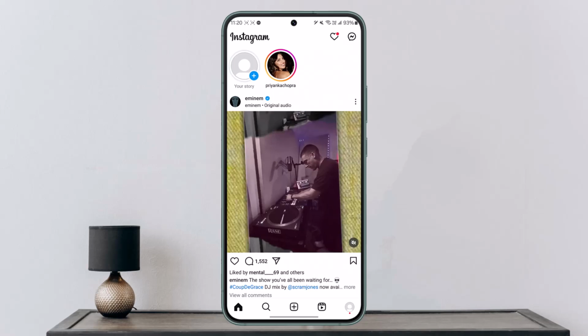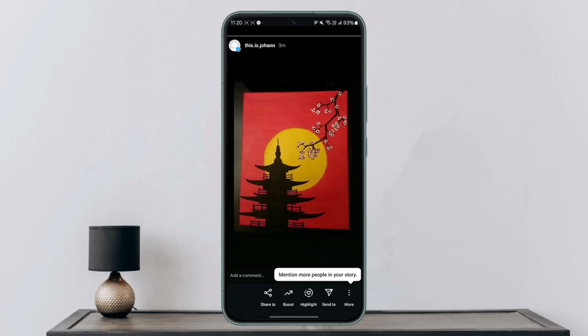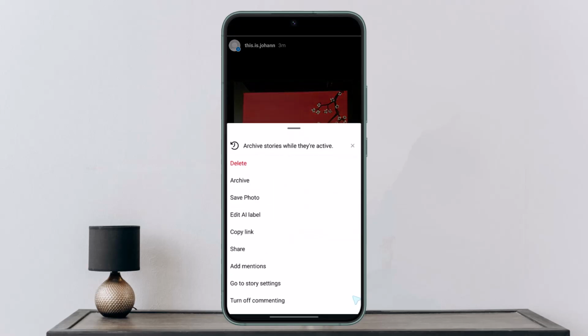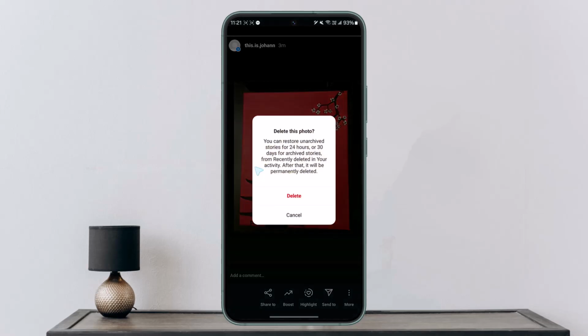Well, I can do that if I just open up my story like this, and from the bottom right, you can see the three dots option that says more. I can just tap on the more option there, and there you'll find an option that says delete. So all you have to do is just tap on the delete button there.